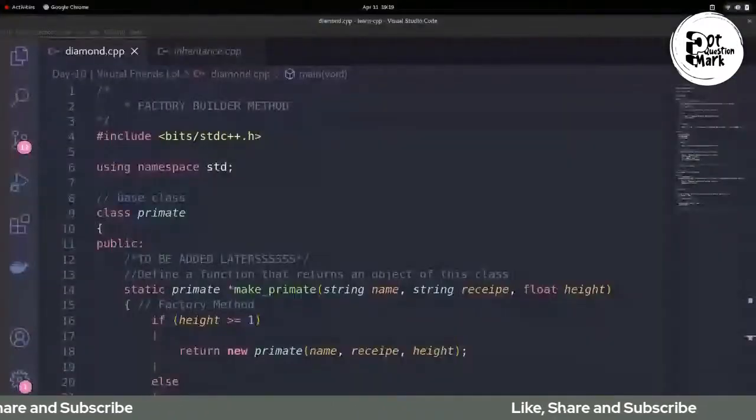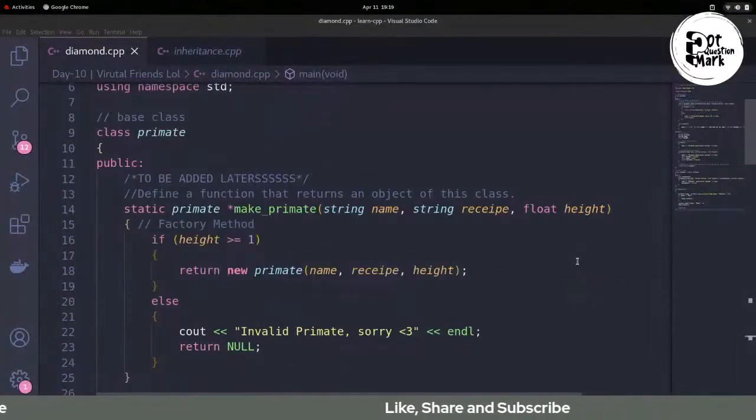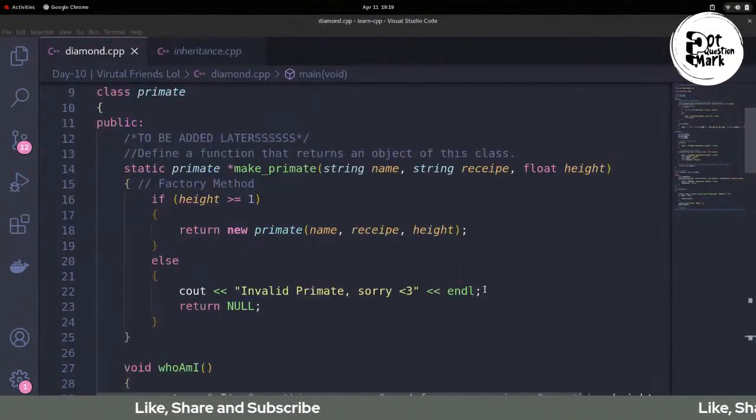Okay, so diamond problem, can you share my screen? Yeah, okay. Yes, so your screen is here.